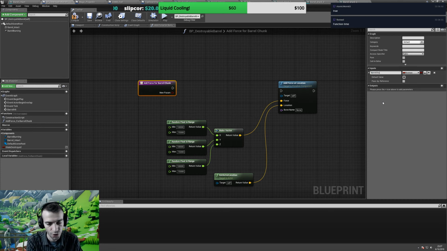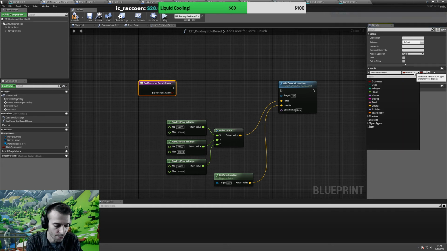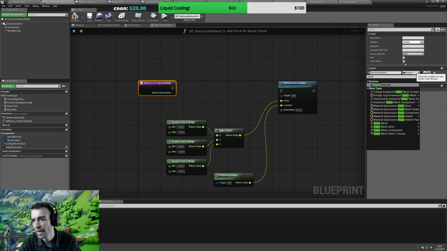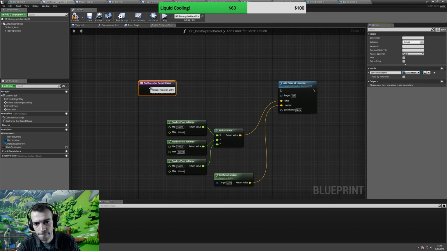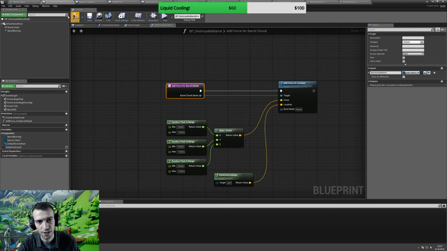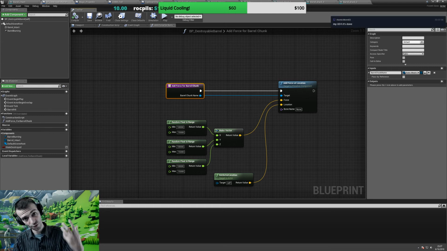So we'll call it barrel chunk name. Function time. Yes, this will be of type static mesh component, and it will just add force at the location. So now I'm turning this add force at the location in a generic function that works with whatever we pass it.